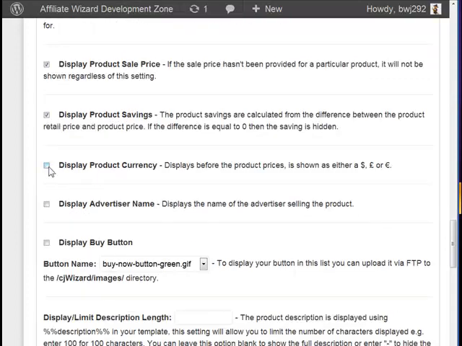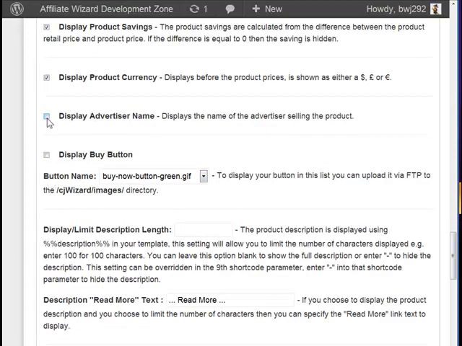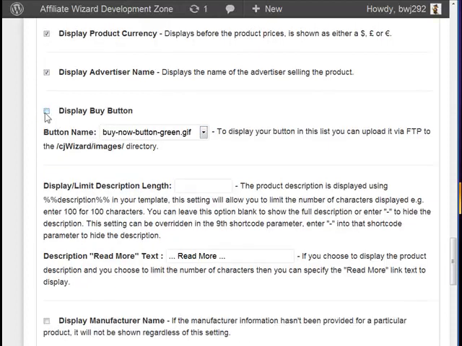You always want to display the product currency. You may want to display who the product is being sold by. In this case, I'm going to check that option. And you can also choose to display a Buy Now button.